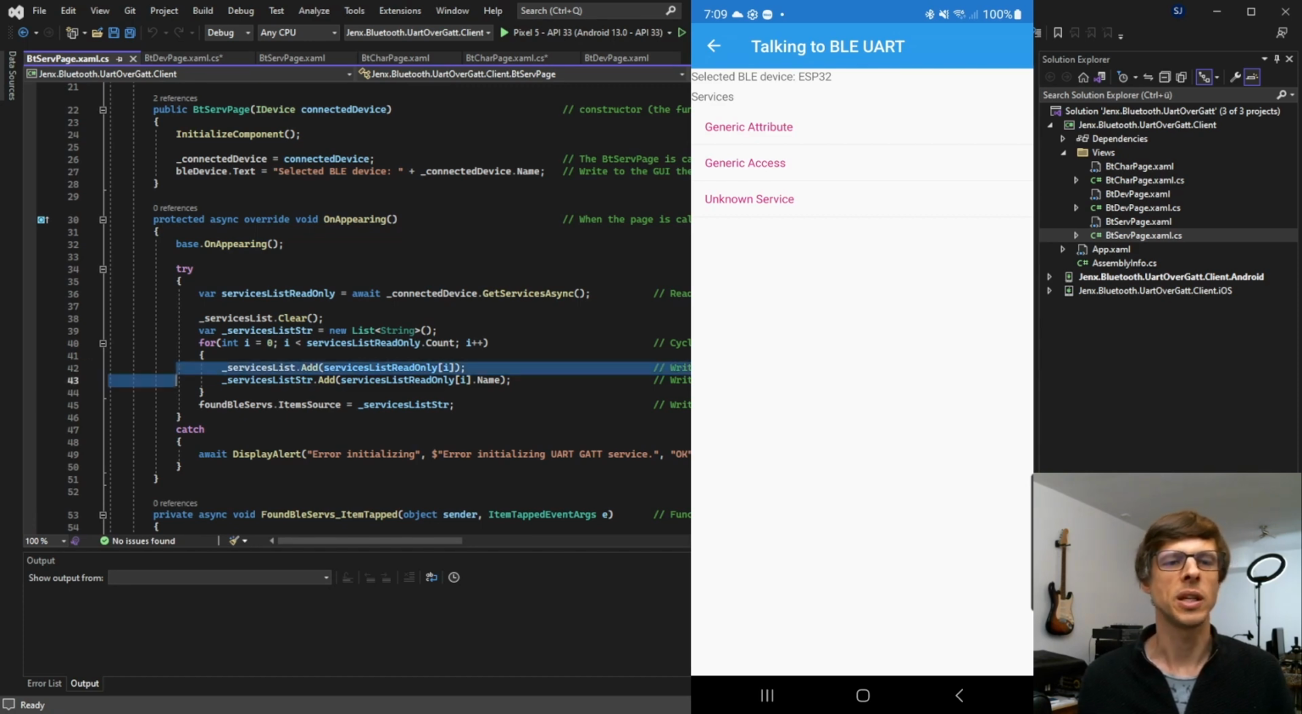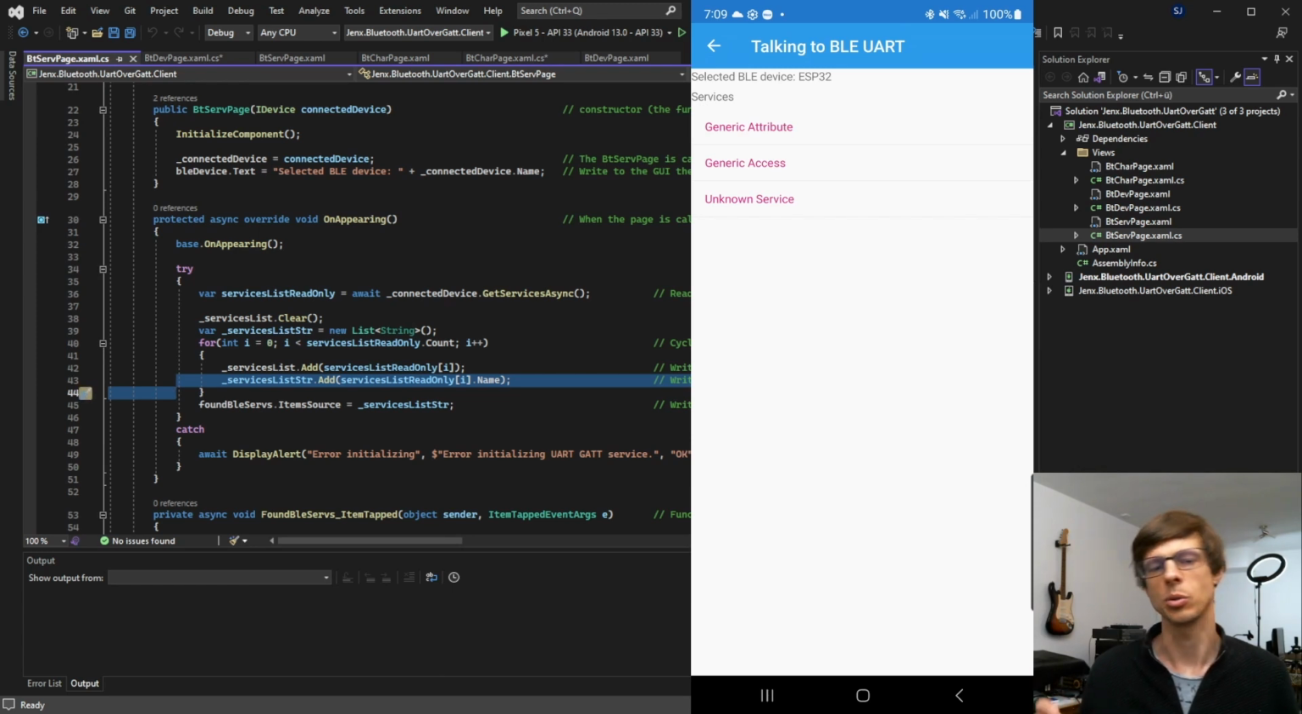The first one is a list of the actual services. We need that when passing on the right service to the next page. We'll see that in the next function. And then the second variable that we have here is a list of services where we only store the string of the services that are available. And that particular string we then write to the GUI.